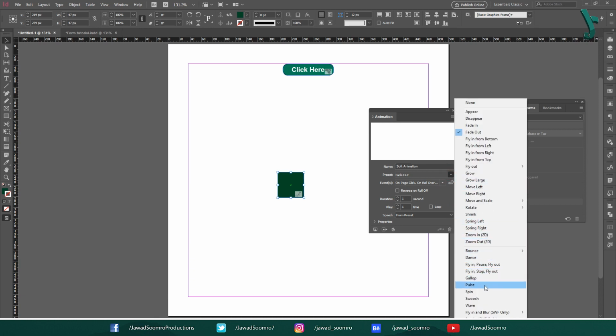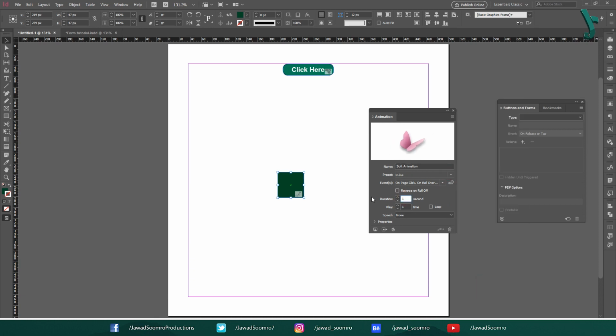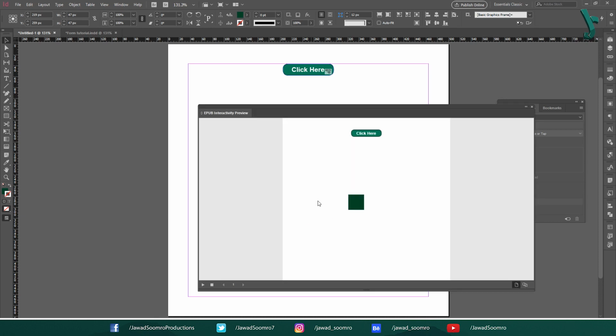Let's choose the pulse effect. Through duration, I can set the timing for this animation. 1 second, 2 seconds or 3 seconds, etc. I'm going to give it 2 seconds. If you want the button to animate more than once, then increase this play value. Let's make it 3. You can even preview the animation by clicking on this play button. See, the animation has played 3 times.